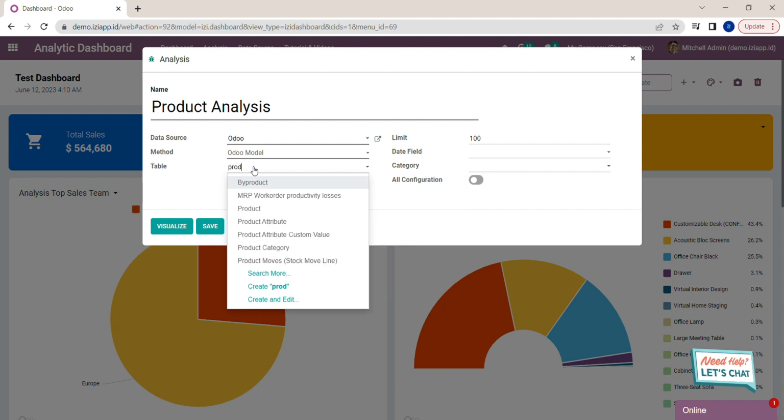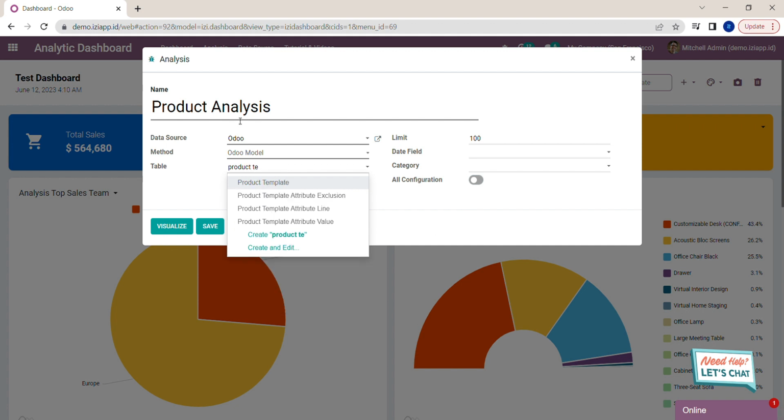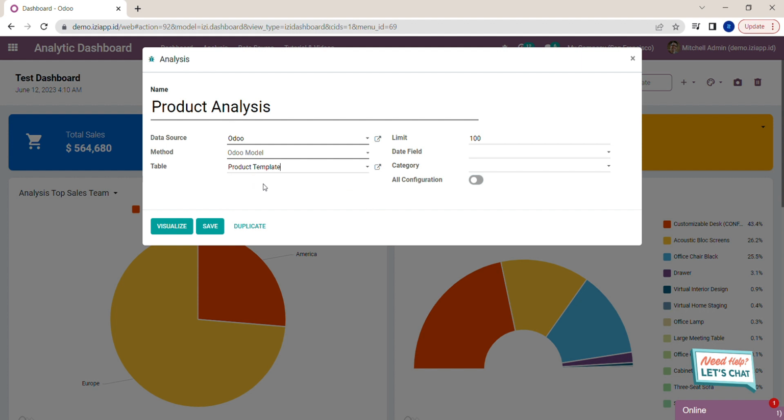Next, we need to select the table that we want to use for the analysis. For example, I choose the product template table. Choose the date field that we will use for date filter later. You can also choose the category of the analysis.